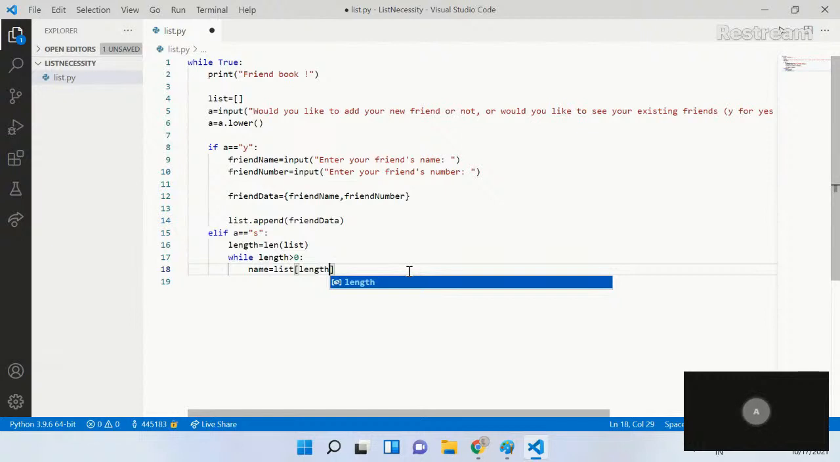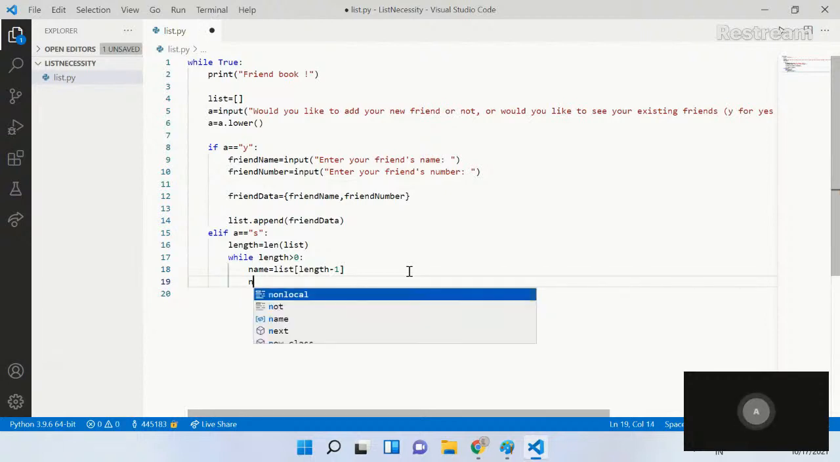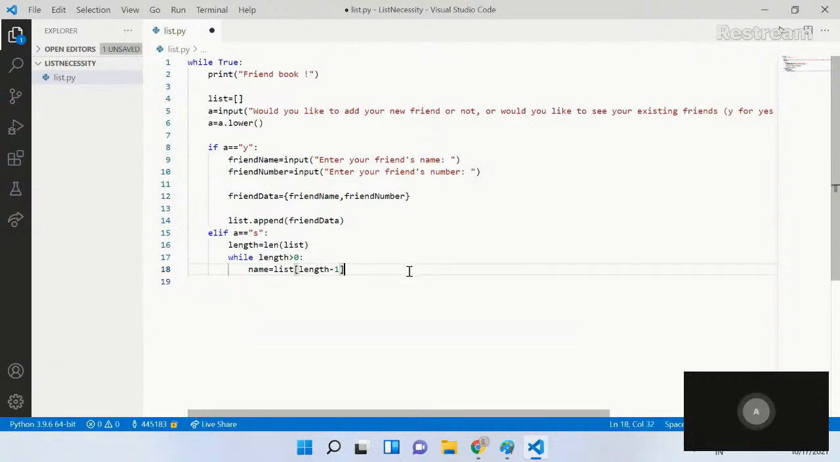Just 1 minute. Then length minus 1, and then we would again get the number. Okay, just 1 minute. Length minus 1 dot name, or how should we store it? Just 1 minute.